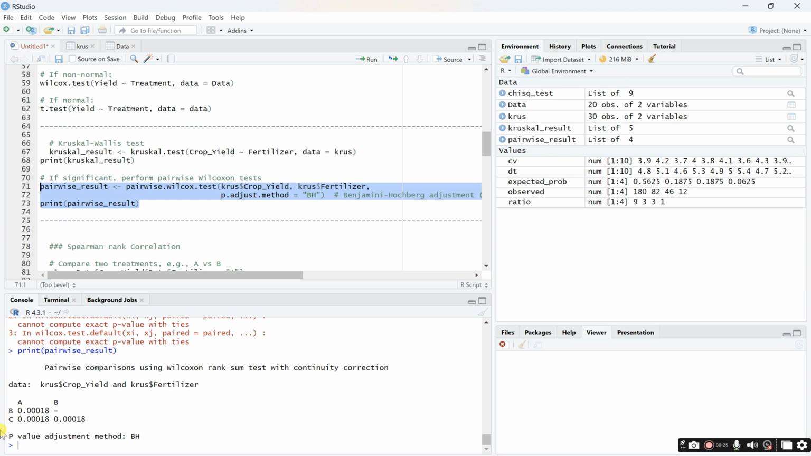How to read this table is very important. Between A and B, the p-value is less than 0.05, then there is a difference between fertilizer dose A and fertilizer dose B. And B with B is the same thing, so there is no comparison. Between C and A, the p-value is less than 0.05, so there is a significant difference between C dose and A dose. Between C and B dose, the p-value is less than 0.05, there is a significant difference between B dose and C dose.